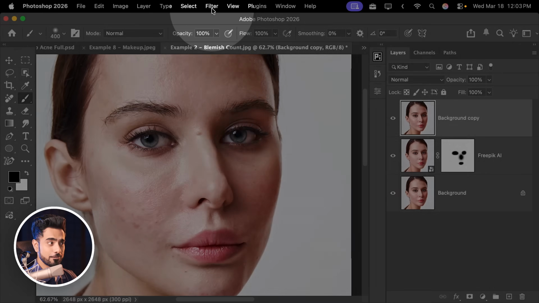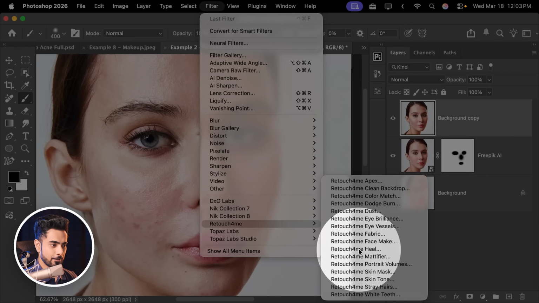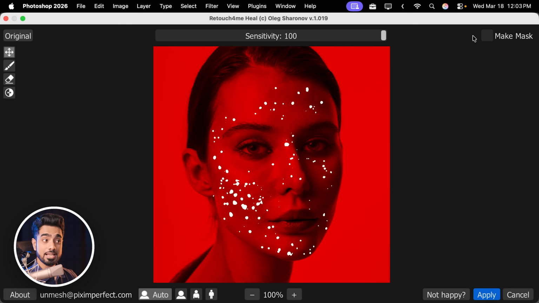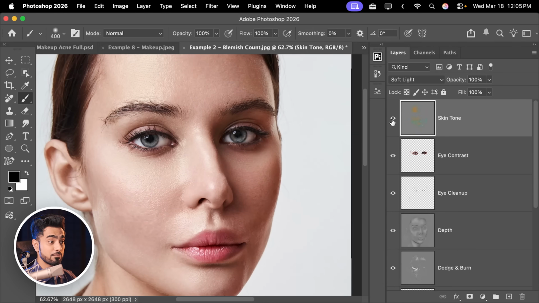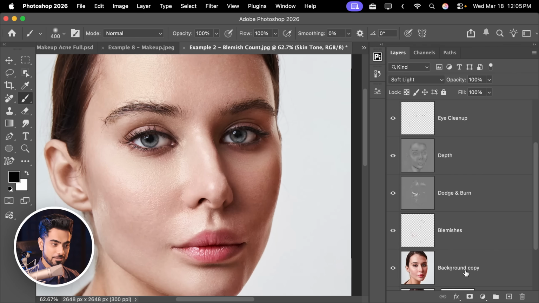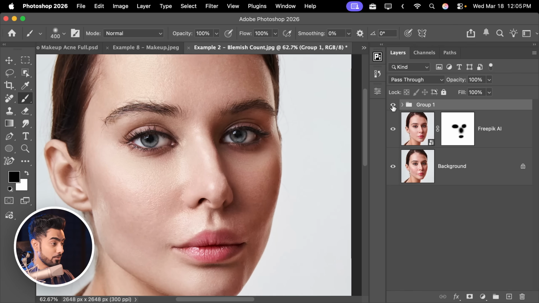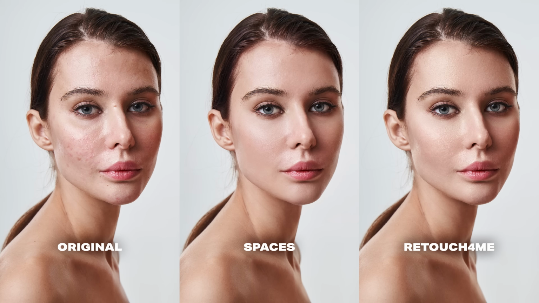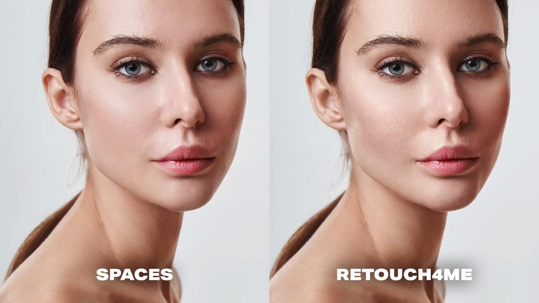If you were to compare this with retouching plugins, it keeps everything intact because it's not generating any detail. Let's go to Filter, Retouch for me, here. It automatically detects the blemishes and removes them. Now to save your time, I've done the entire process with Retouch for me with its dodge and burn. As you can see, the entire process is done from the skin tone, eye contrast, eye cleanup, depth, dodge and burn, a lot of these things. So let's group all of them. So here's the retouching plugin without generating anything, and here is the AI result. Both of them can be very different, but mostly you have to really zoom in to see it.